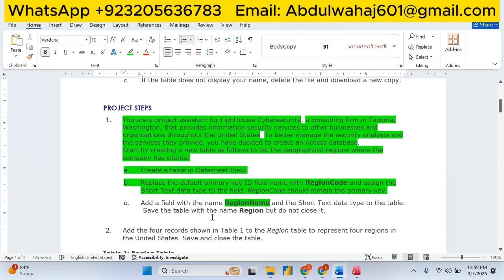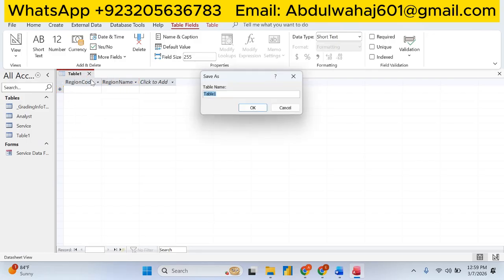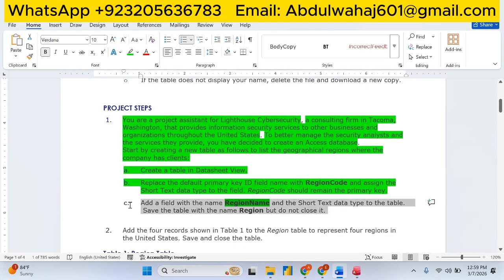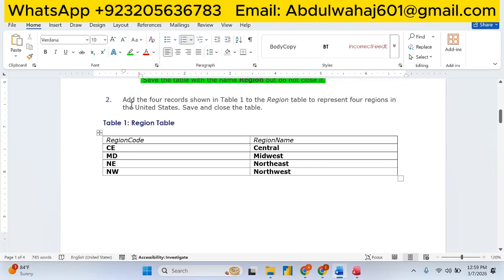Now save the table with the name Region, but do not close it. So again, copy it. To save a table, right click here, and there is an option of Save. Just paste the name of the table, click OK and save. If you want to close it, you can close it from here, but as per the instruction you do not need to close it. So we are done with step number 1.